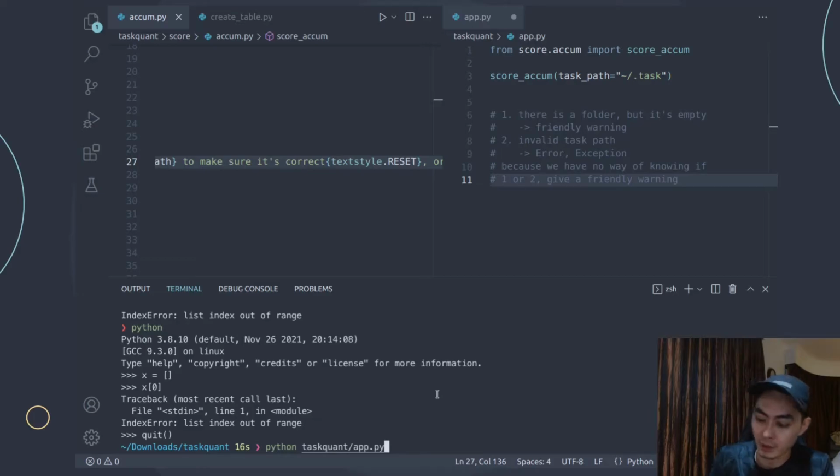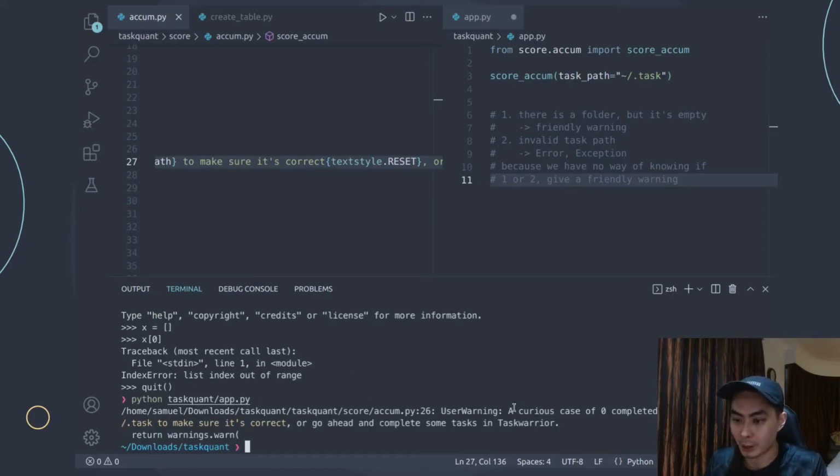So let's run that now. Okay, now we have the user warning. It says a curious case of 0 completed tasks. Check this to make sure it's correct, or go ahead and complete some tasks in TaskWarrior.